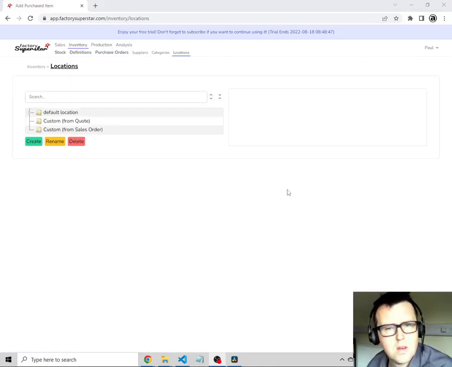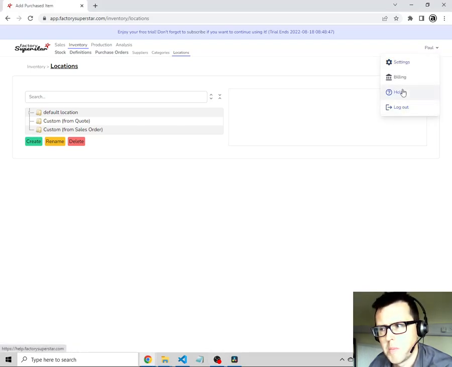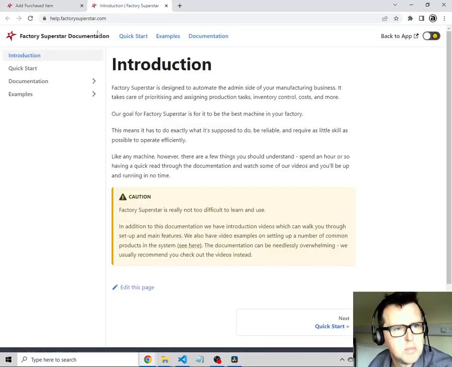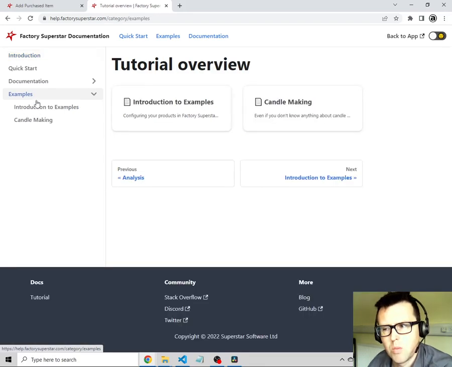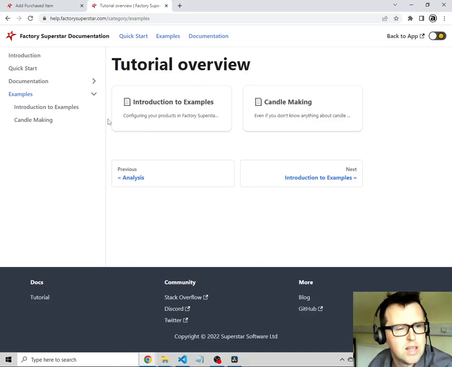Now you'll probably want to just get started and use Factory Superstar to make something. The easiest way to do this is to go to our help site, so click on your name and then click on help and find an example there similar to whatever it is you make and adapt that to your needs. We're adding new examples all the time, so if you're stuck or you can't find what you're looking for, just get in touch and we'll make a new example for you if necessary.